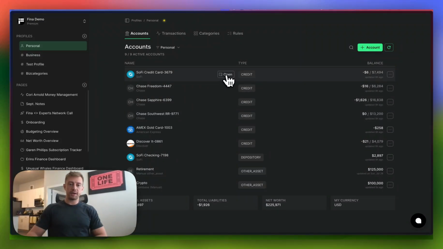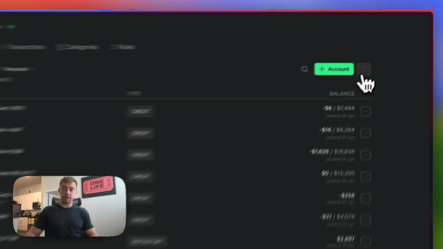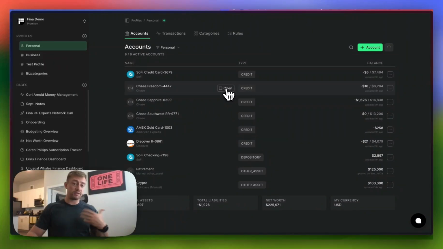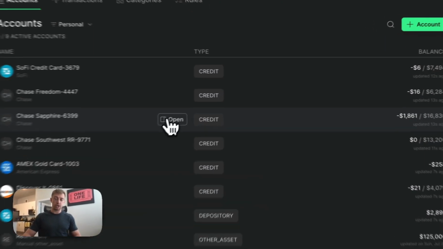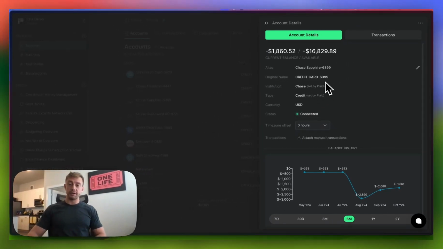Now if I come up here, I can look through all of my different accounts, and all of these balances are going to be pulled live. I can always refresh these in the top right corner, but most of these are going to be updated on a daily basis. And the really cool part is I can also click to open one of these accounts. Maybe let's open this Chase credit card here, and I'm able to see a bunch of additional details.